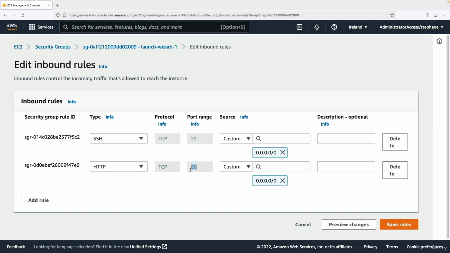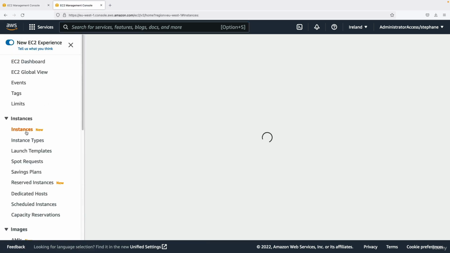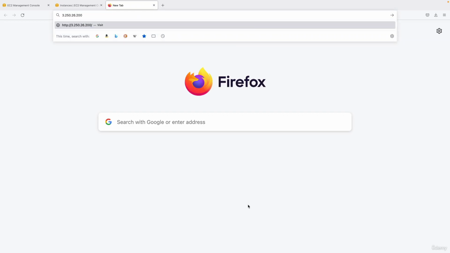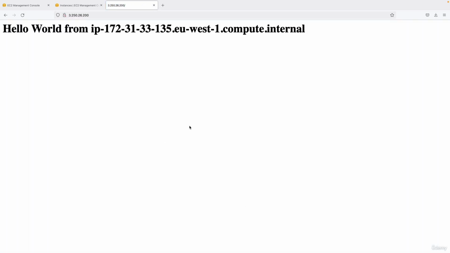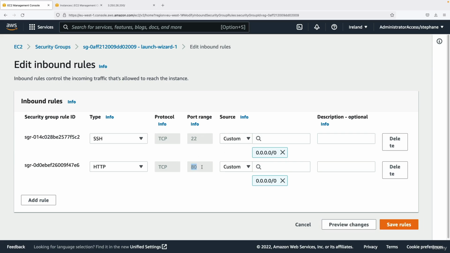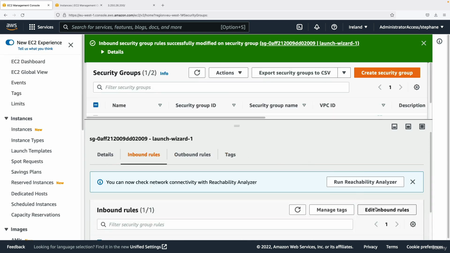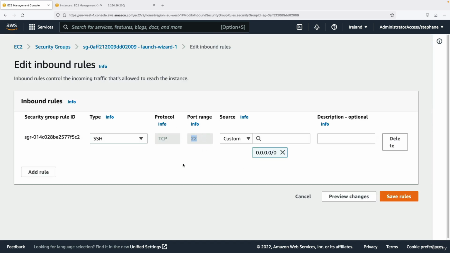So this rule right here is what allowed us to access our web server. If we go back to the EC2 console, go to our instance, and use this IPv4 address, we were opening it as an HTTP website. This worked thanks to this rule on port 80. Let's verify this. If we delete this rule on port 80 and save the rules, as we can see now, we only have port 22.